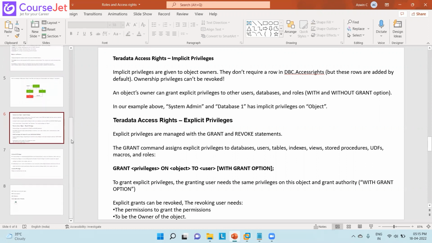And one more thing I would like to ask, do you have any Teradata Tom Coffing books? Yeah, I have. I will share with you. Okay.